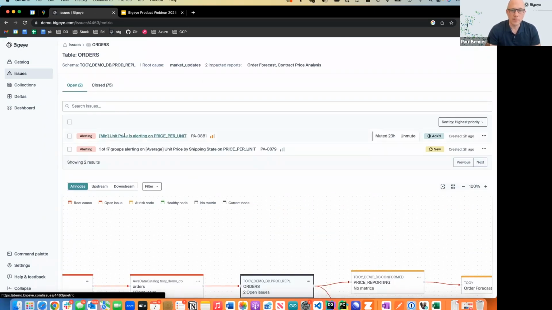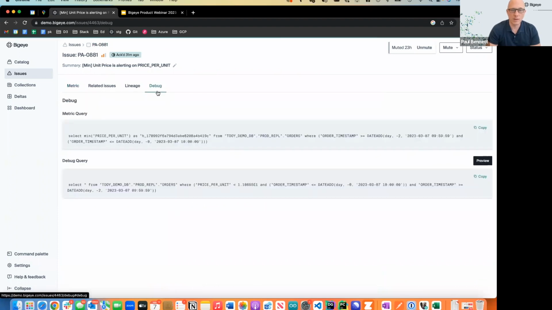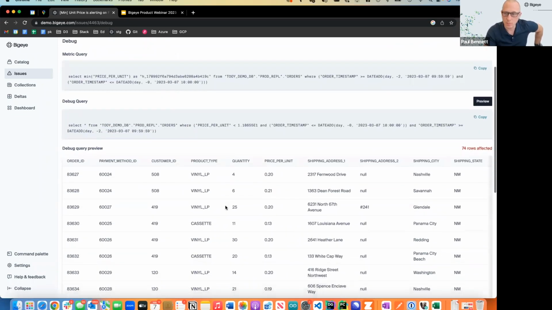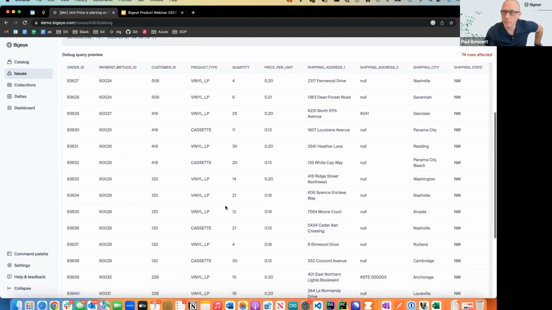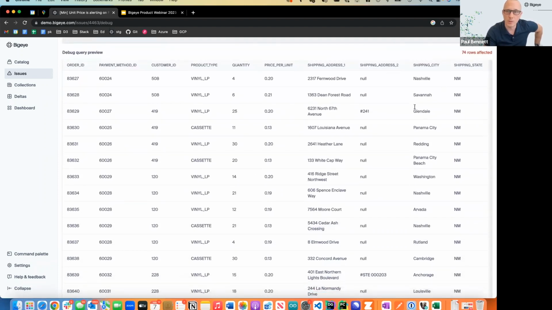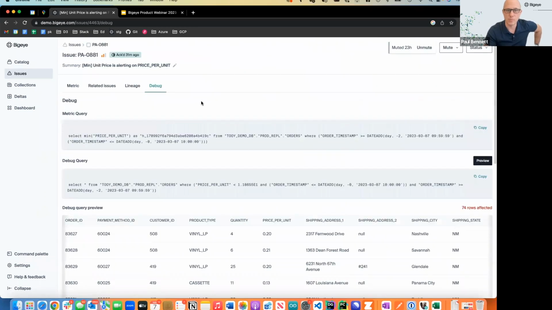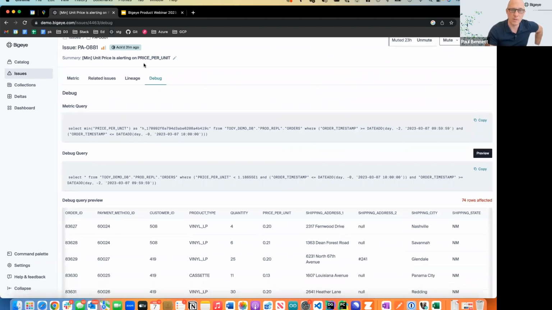All right, we're going to click on this and try and figure out what's happening. All right, so here's a debug query. I'm just going to run a preview and see. Here are the rows that are actually creating a problem. 74 rows. All of them, look, here's what we've got in common. New Mexico, right there. Okay, so New Mexico is creating an issue of some sort. It's the one that's creating that problem.